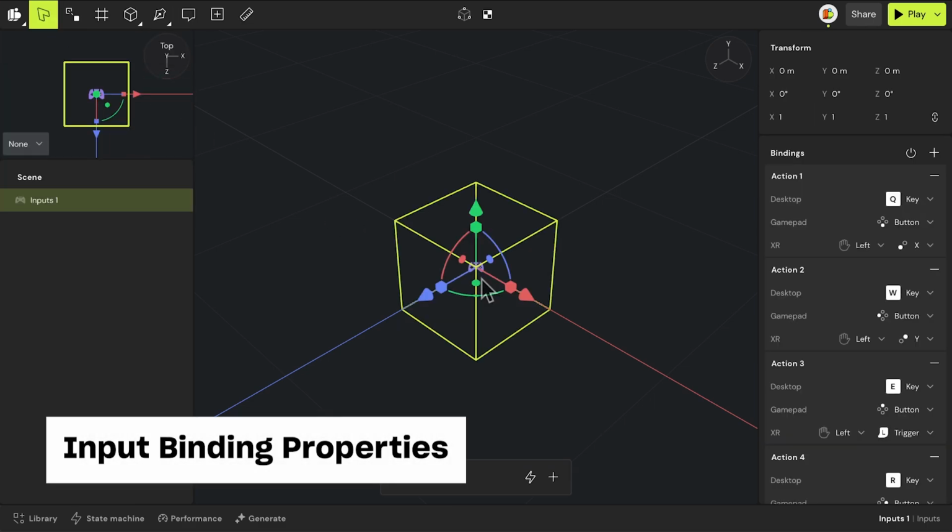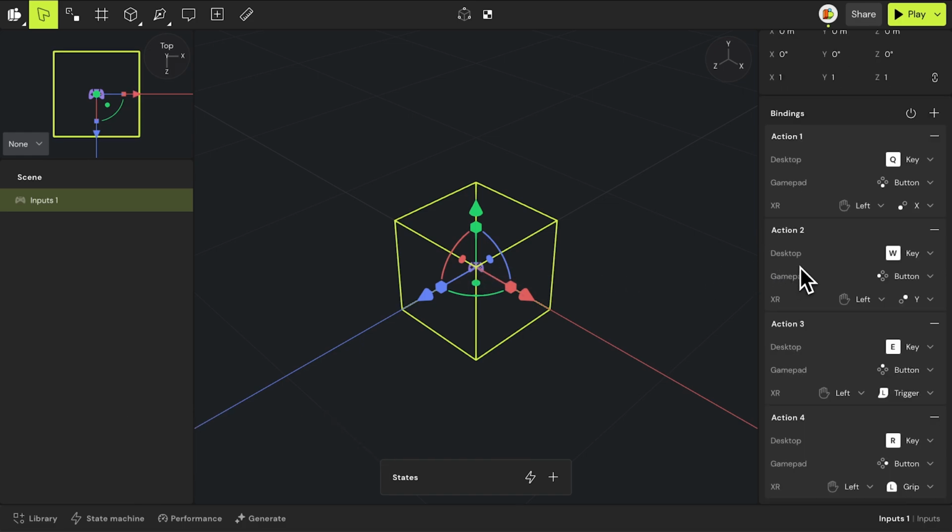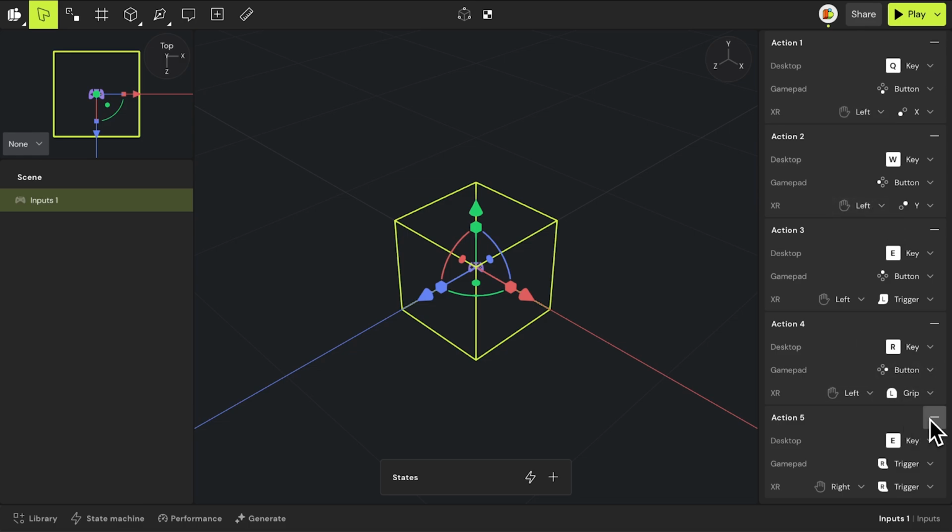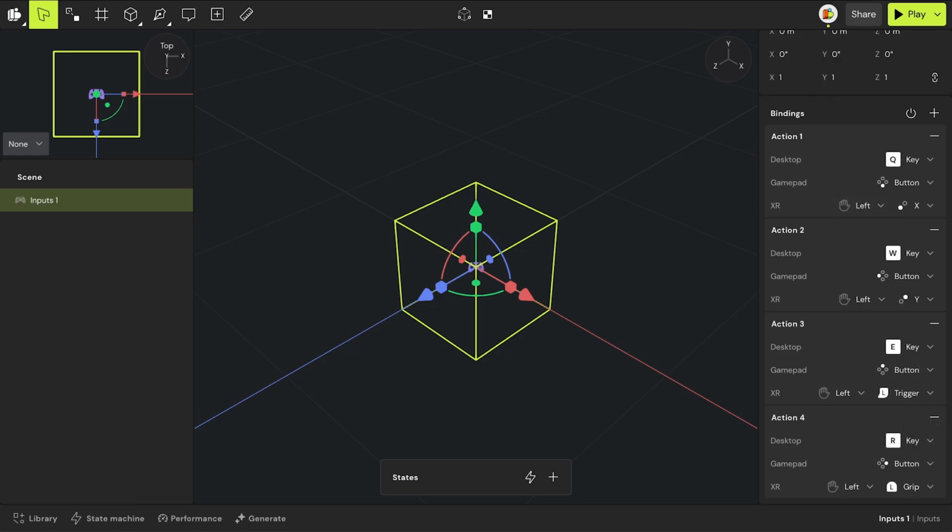With the input object selected, let's go through this object's properties. As you can see here, the input object already has 4 default binding properties placed. If you wish to add more, you can do so using the Add button. Conversely, if you need to remove any bindings, you can hit the minus button. If you wish to deactivate bindings, you can switch them off using the power button.